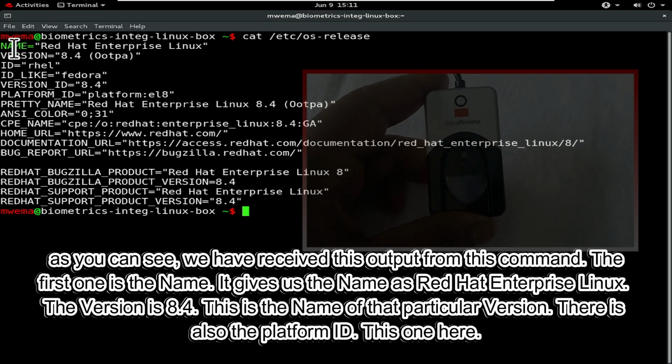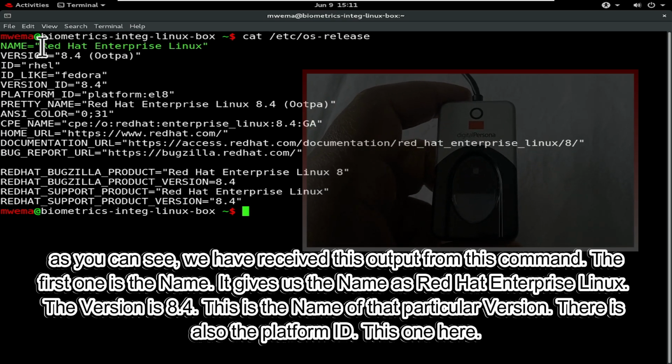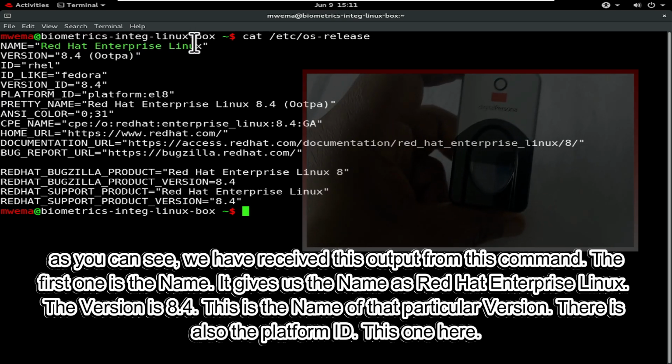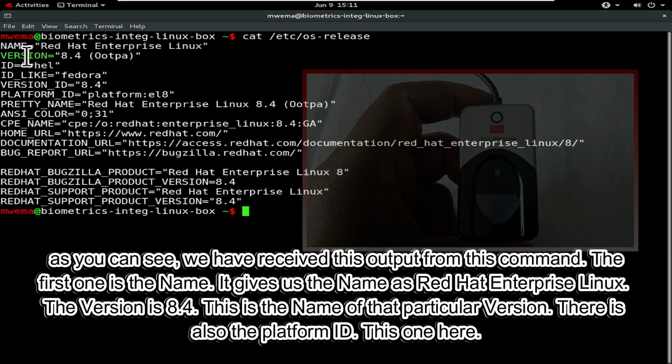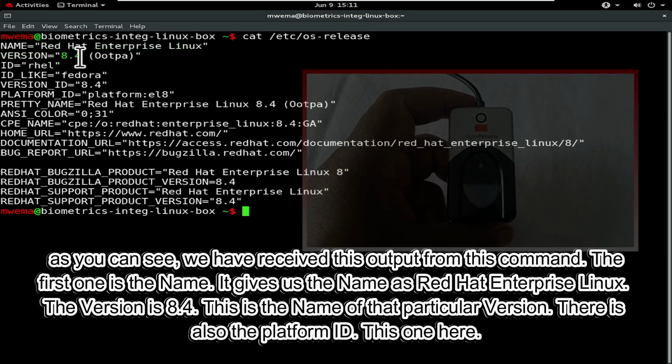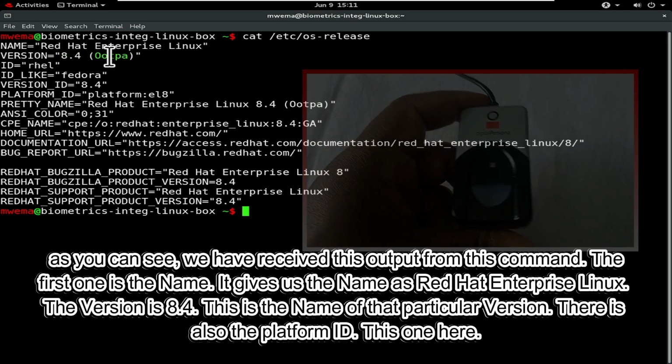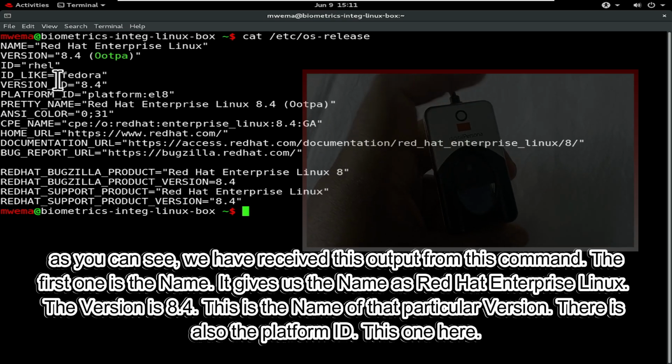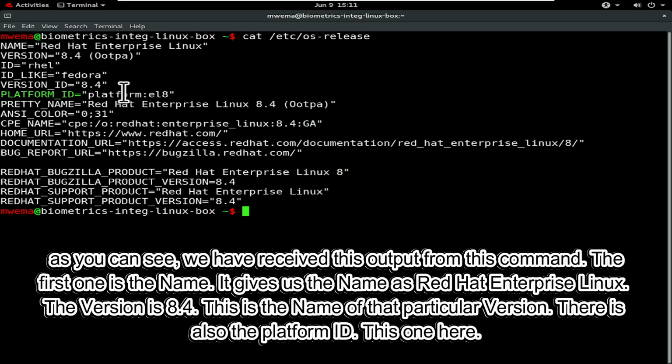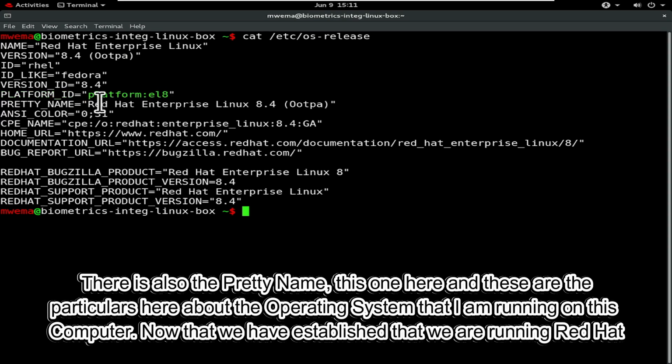The first one is the name. It gives us the name as Red Hat Enterprise Linux. The version is 8.4. This is the name of that particular version. There is also the platform ID, this one here. There is also the operating name, this one here, and these are the particulars here about the operating system that I am running on this computer.